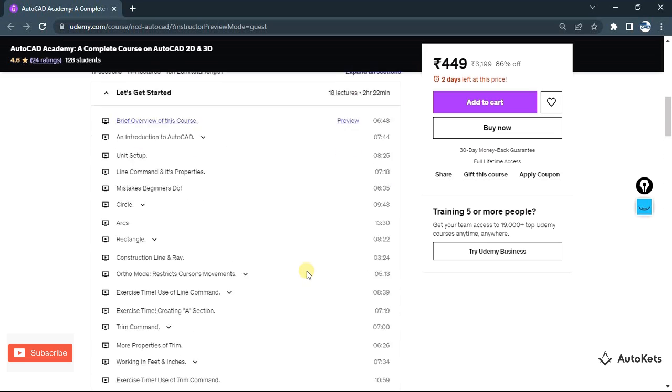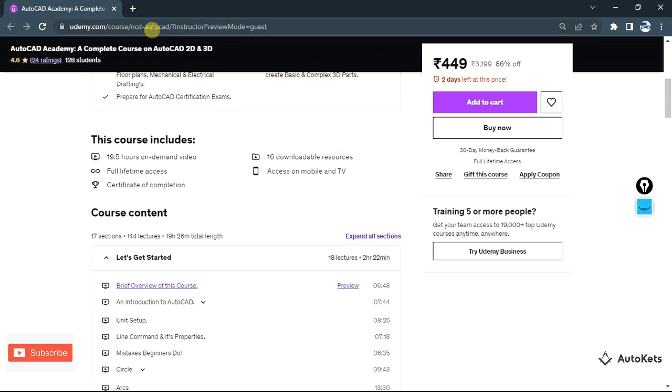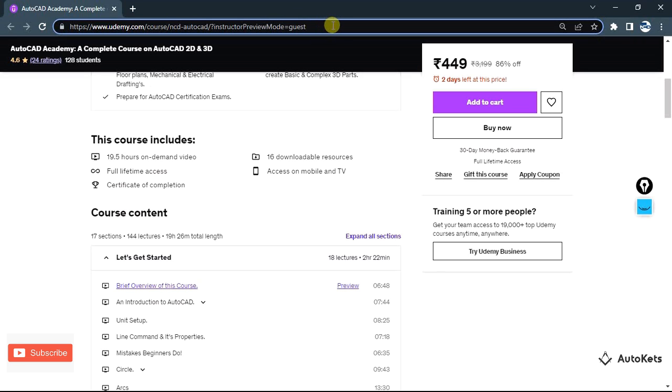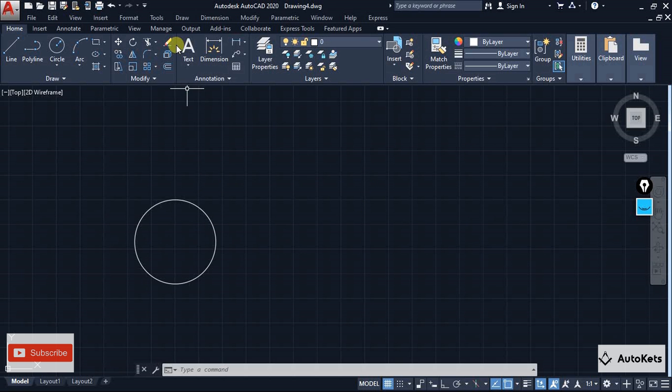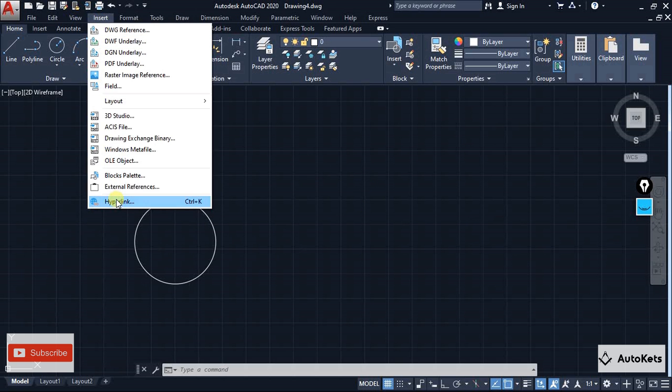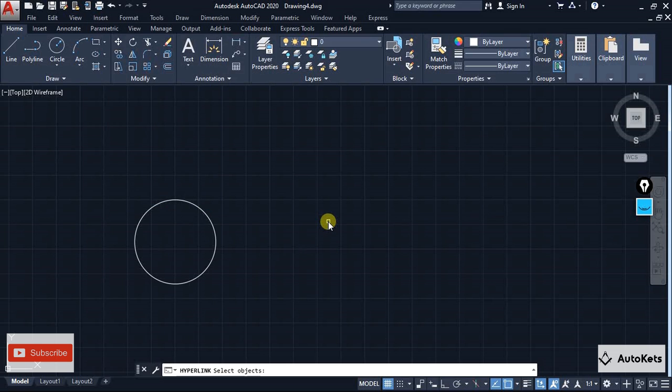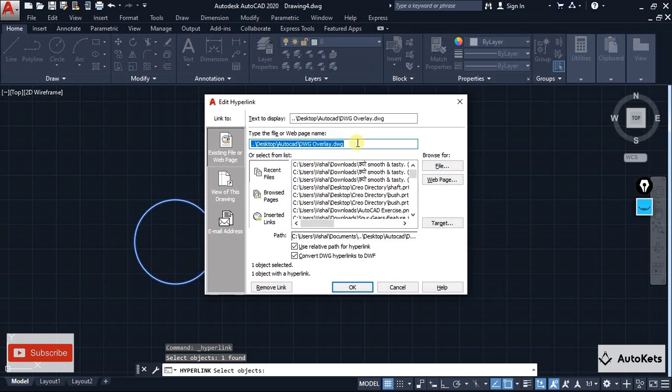So I'm going to provide a link. I'm going to link it out with the hyperlink. So I'm going to select this whole link, press Ctrl plus C, and then I'm going for the AutoCAD file again. I'm going to click on insert, click on hyperlink, and paste the link. Just select the object, make it enter. I'm going to paste the link.